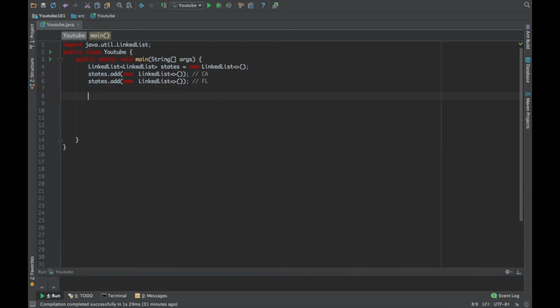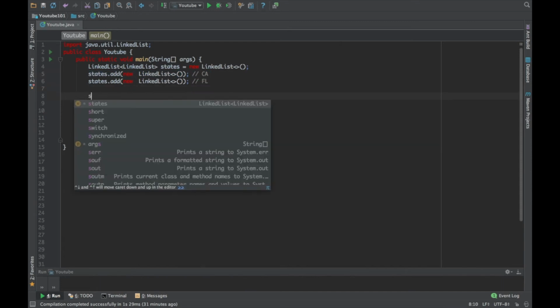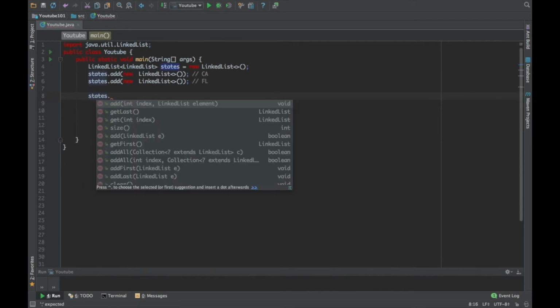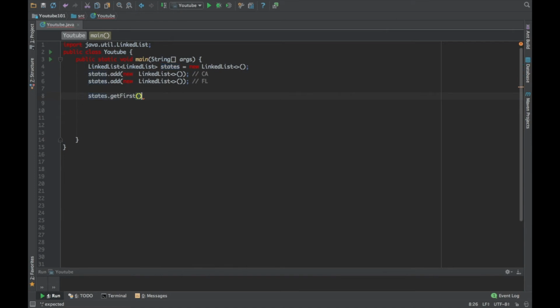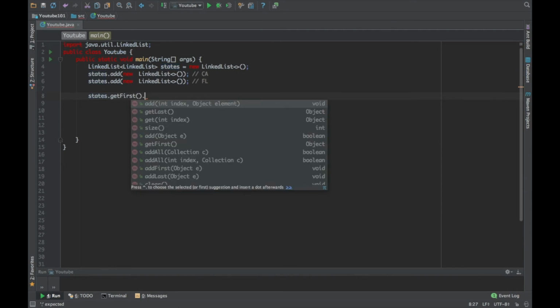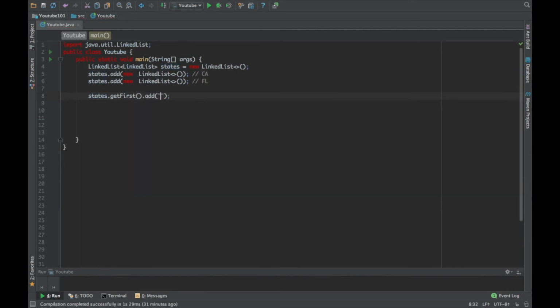So let's go ahead and actually add a bunch of elements. So go ahead and type in states dot get first, and what that would do is basically get this list right here. And what we're going to do is basically add something. And let's go ahead and add LA, since LA is a city in California. And let's go ahead and add SB, that's another city. It's called Santa Barbara. It's pretty cool. It's actually where I live right now.